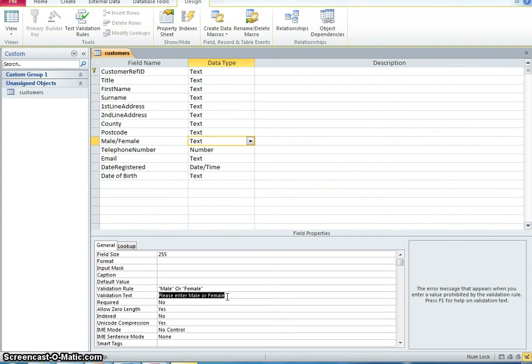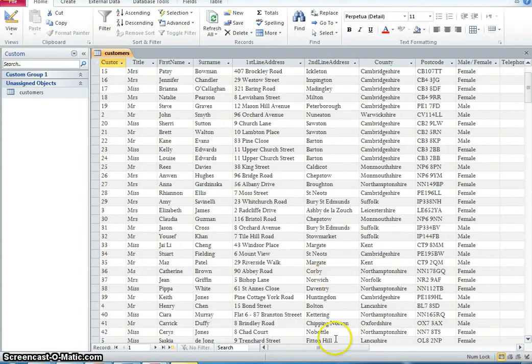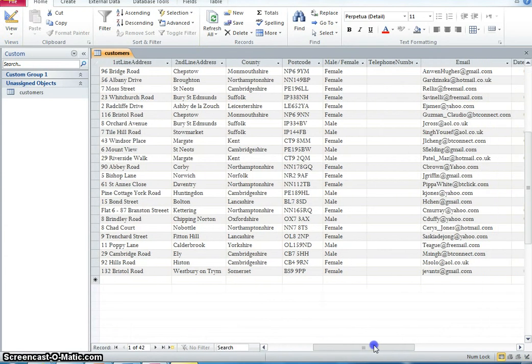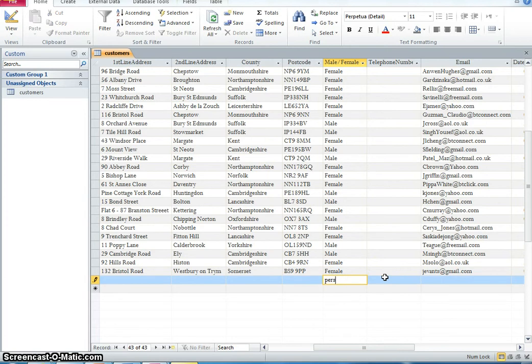Okay, so hopefully you've done your print screen and you've labeled it and explained what the validation rule means, and that only male and female can be entered. What we're going to do now is we're going to go back to our database and we're going to show that this actually works. So I'm going to go to the bottom one here and I'm going to write something in. So I'm going to write person.